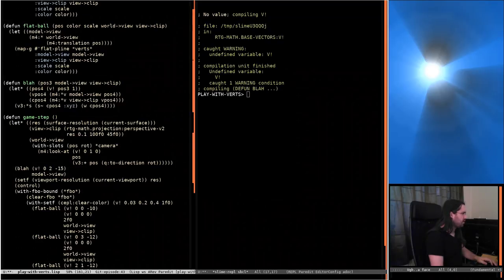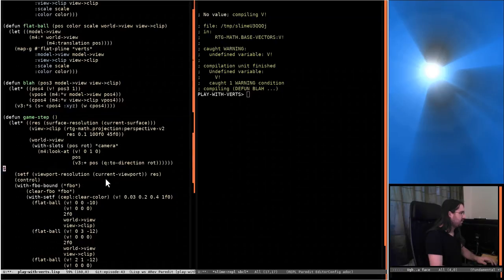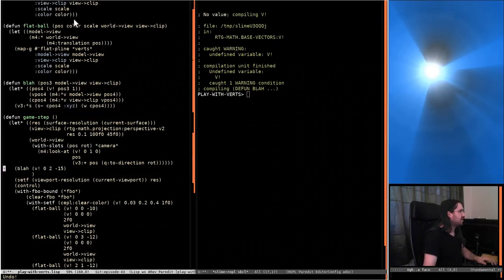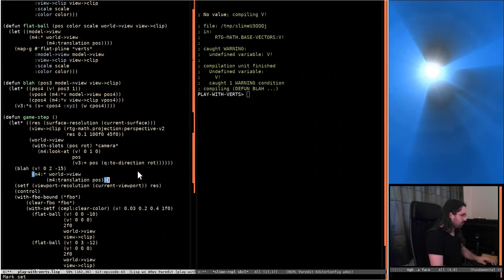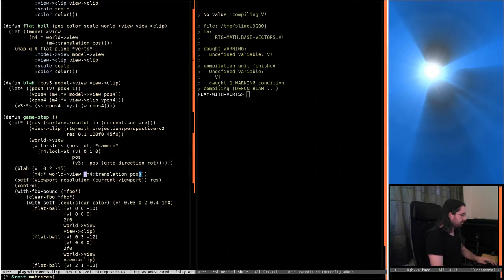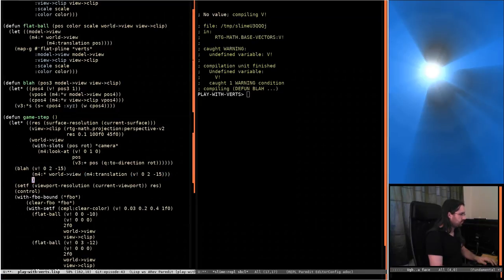So we don't have a model to view matrix here, but we do have the world to view. So where do we actually do this? Oh, we do it up here. Model to view is up there. Okay, let's just take this then. And then the view to clip matrix, which is here, and that's it.